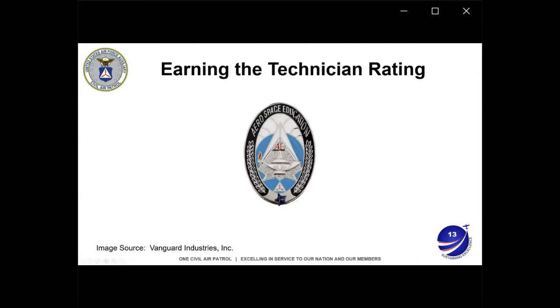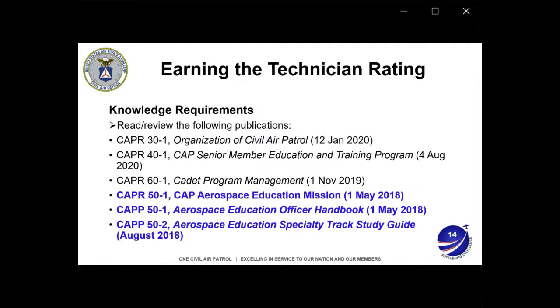Now, for earning the technician rating, the knowledge requirements are many. You're expected to read or review the following publications. By read or review, we don't mean commit them to memory, but you want to have a high level of familiarity with them. So when you are asked questions by your commander or by other cadets or senior members, you can find the answer for them quickly.